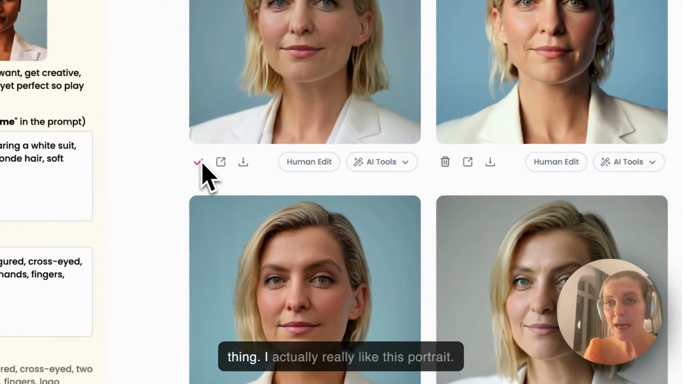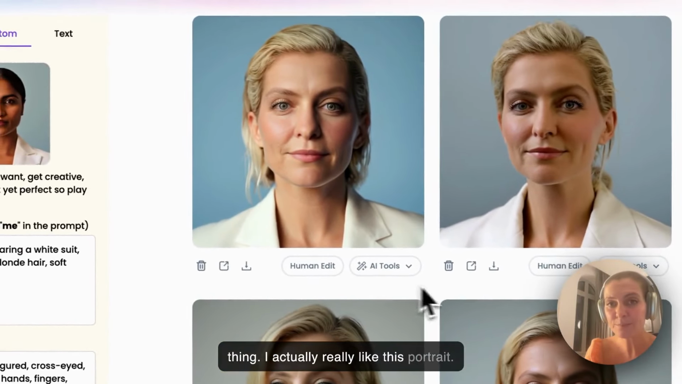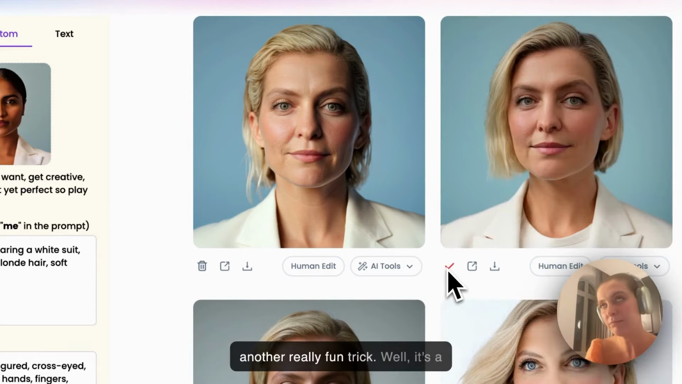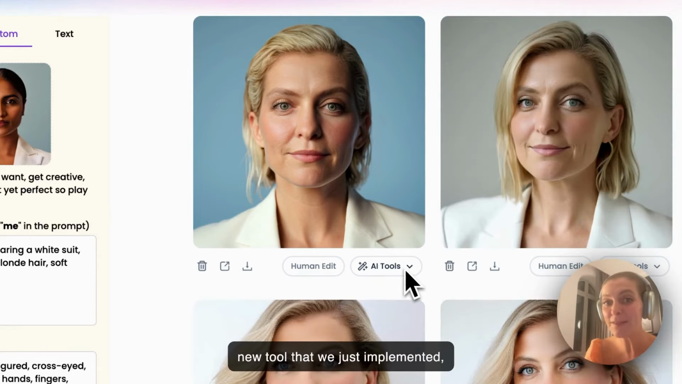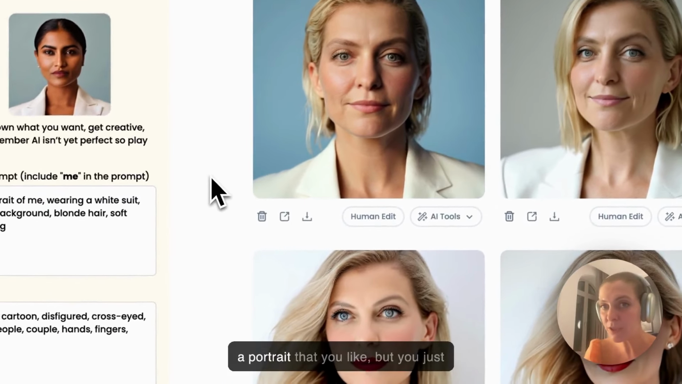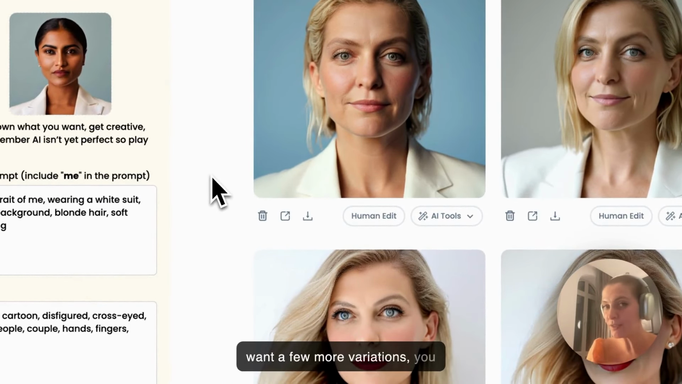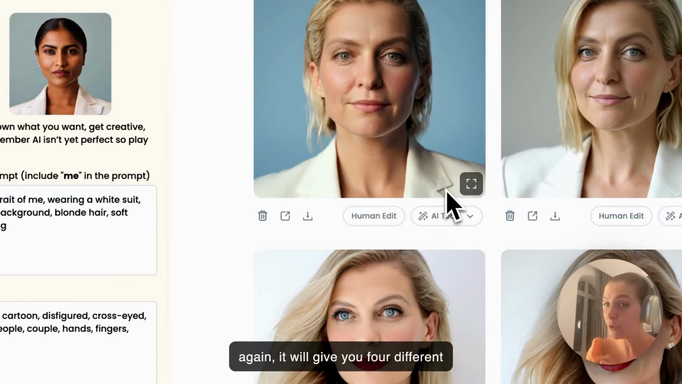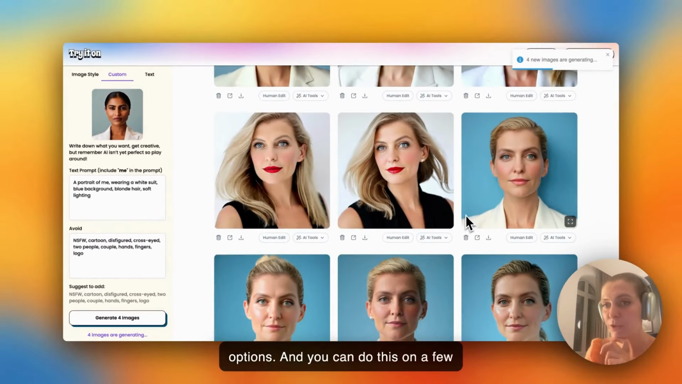Again, same thing. I actually really like this portrait. So what I'm going to show you is another really fun trick. Well, it's a new tool that we just implemented, but it's called Regenerate. So if there's a portrait that you like, but you just want a few more variations, you simply click on Regenerate. And again, it will give you 4 different options. And you can do this on a few portraits.